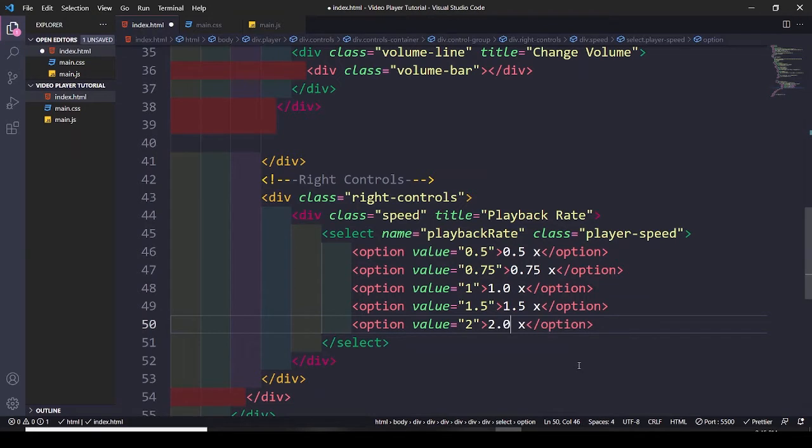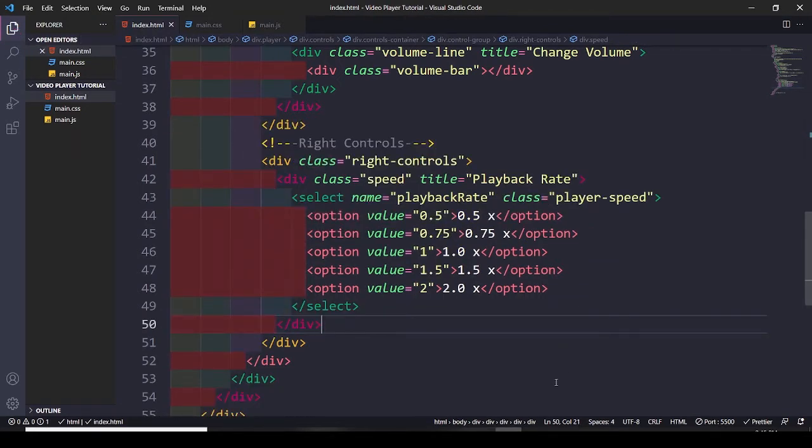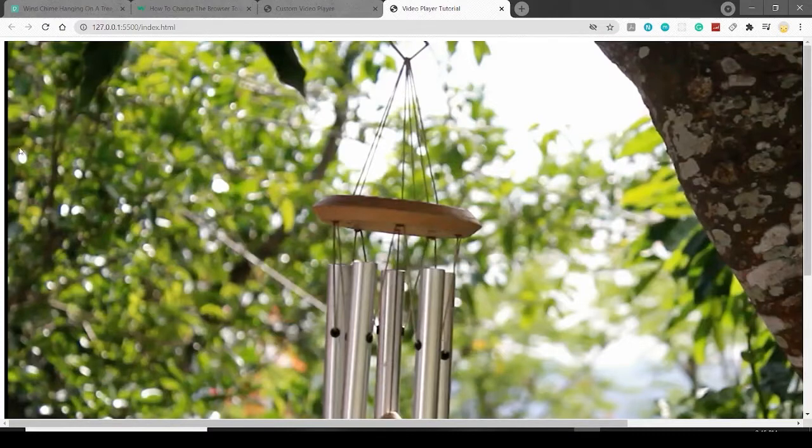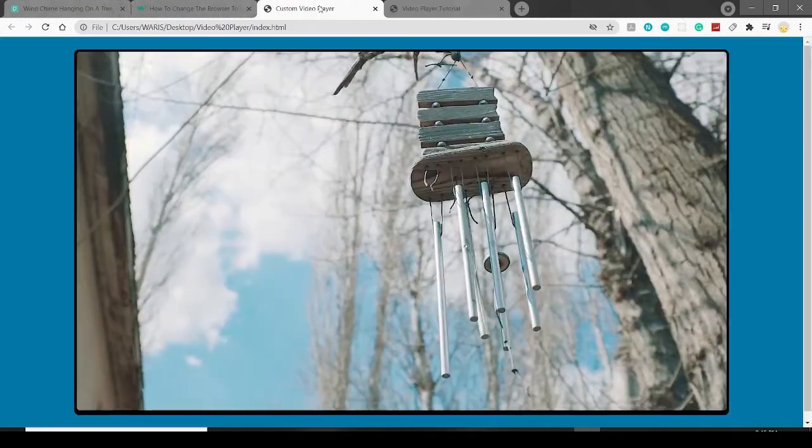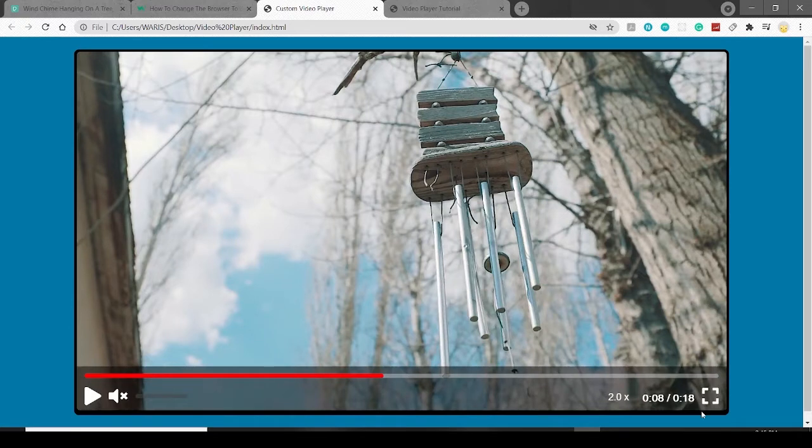Okay, so save it. Then after this, let me show you what this is. Okay, so this is the playback rate. You guys can see 0.5, 0.75, 1.0, 1.5, and 2.0. And now we need this one.